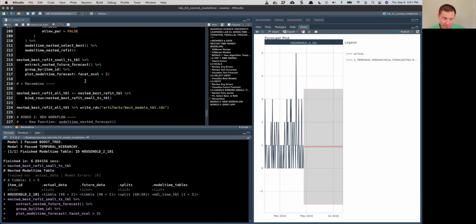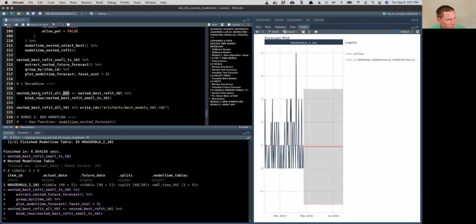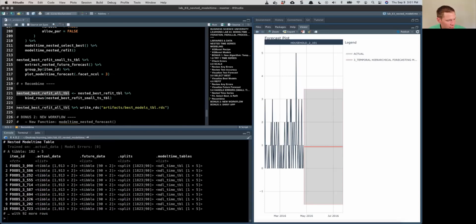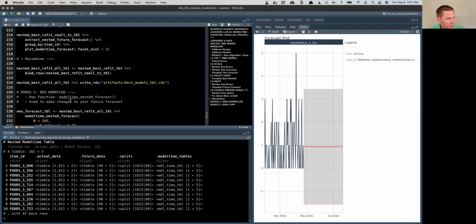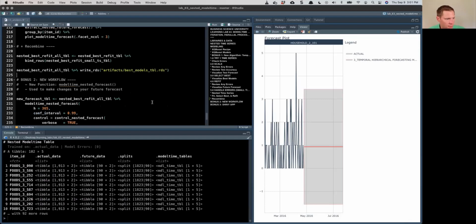Now that I have a model time table that's working, I would just recombine that with the old results, this nested best refit tibble. So I've got all of the results now. And now I can utilize these models for my forecasting. So what I'm doing here is I would save those best models. Those would be saved as my artifacts.